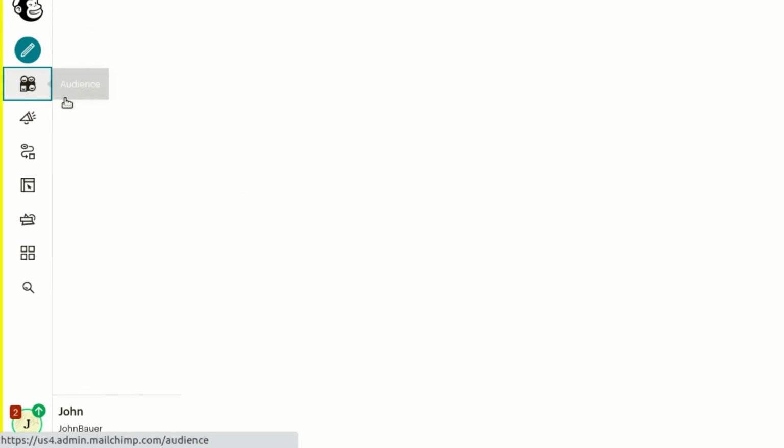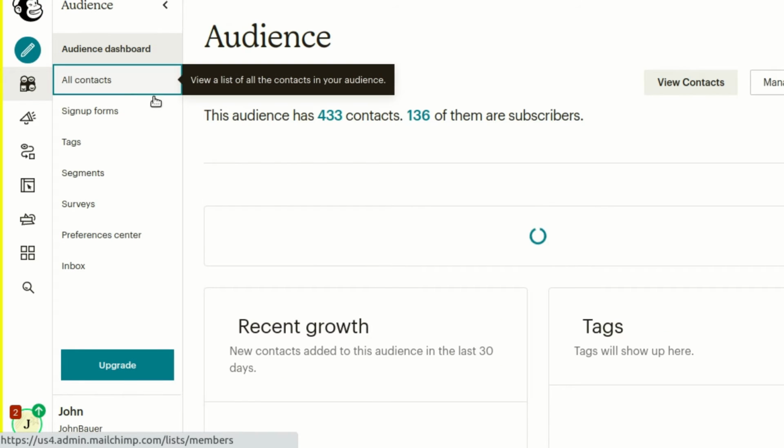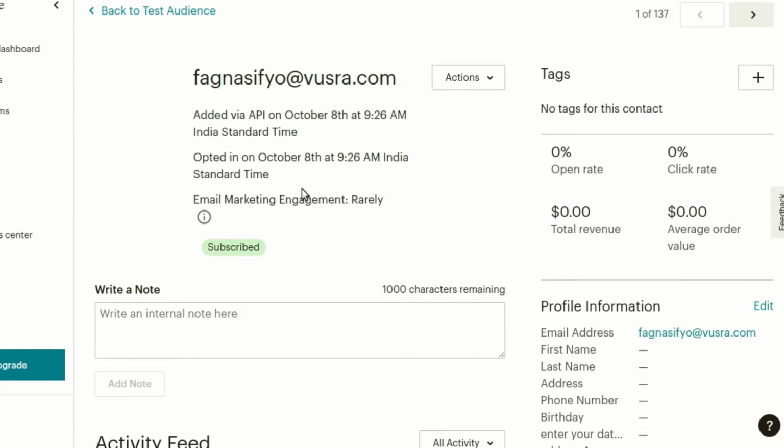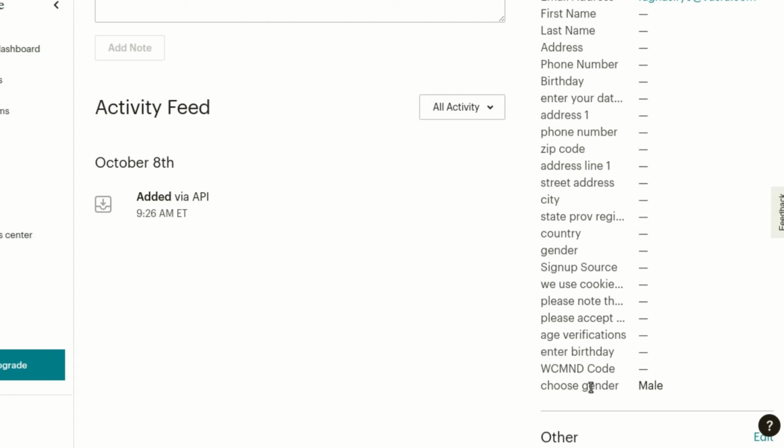Let's see if the extra field information has been synced to MailChimp. To check, we'll look at the most recently subscribed email. Click on it, and as you can see, the gender information is perfectly synced.